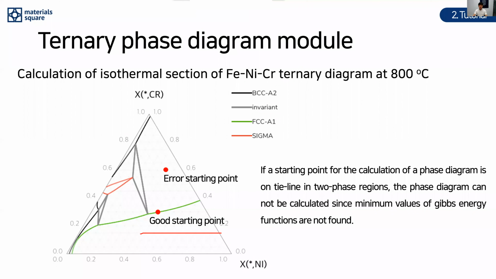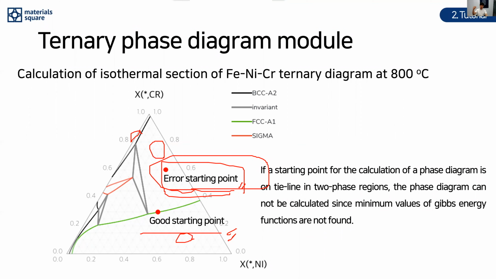So one point is the start point to get this phase diagram. The other point is the start point to represent error message. If starting point for the calculation of phase diagram is on tie line in two-phase region, maybe this region FCC and this region BCC, so two-phase region, the phase diagram cannot be calculated since minimum values of Gibbs energy functions are not found. Therefore, this error message is presented. So one needs to keep this point in mind for using this module.